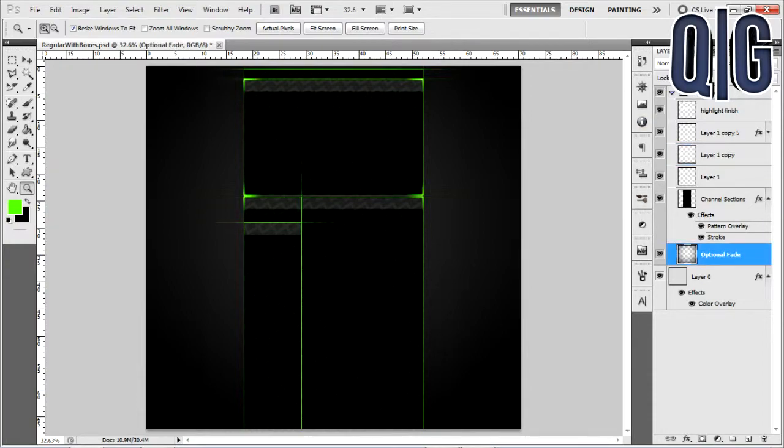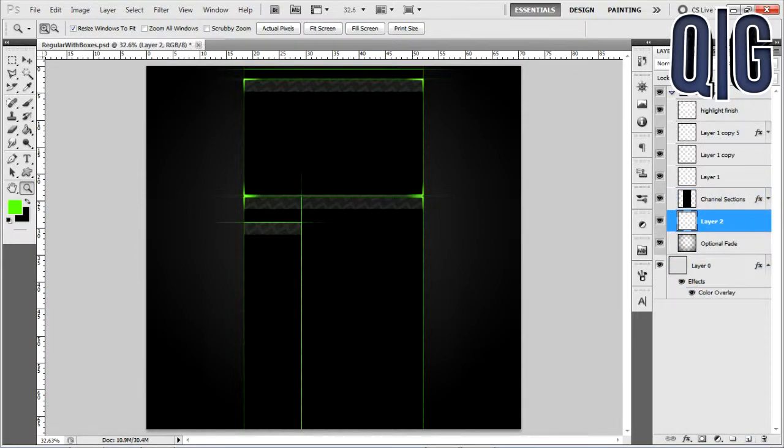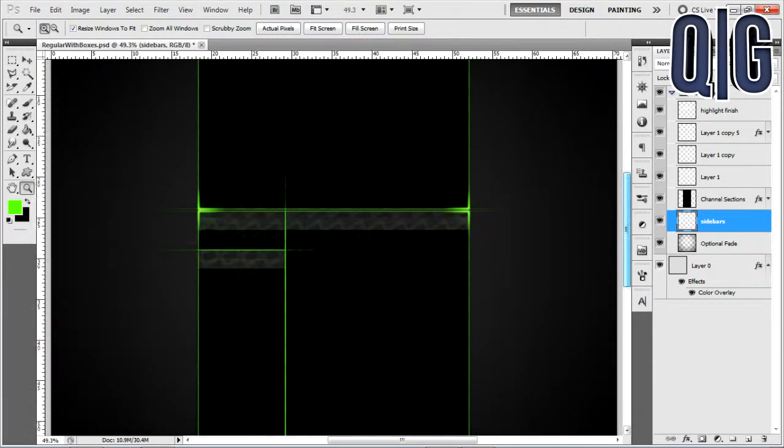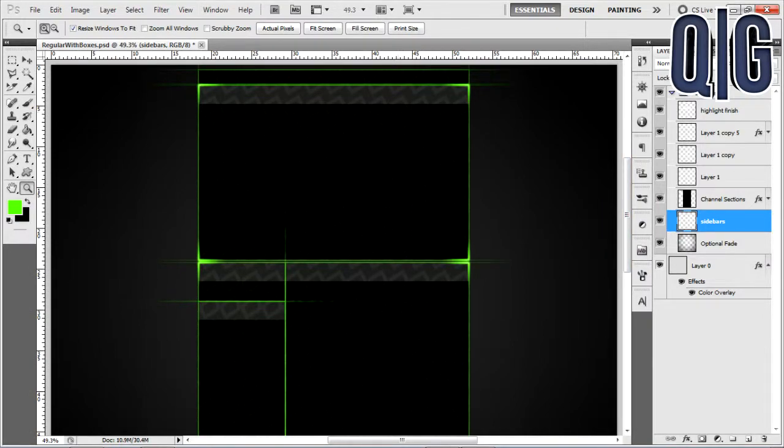Okay, so to get started, you want to create a new layer below your channel selections. Okay, so there. I'll rename it sidebars. There. Right. I've zoomed to full screen just so I can get a good idea of what it's going to look like as a whole, and we can get started.